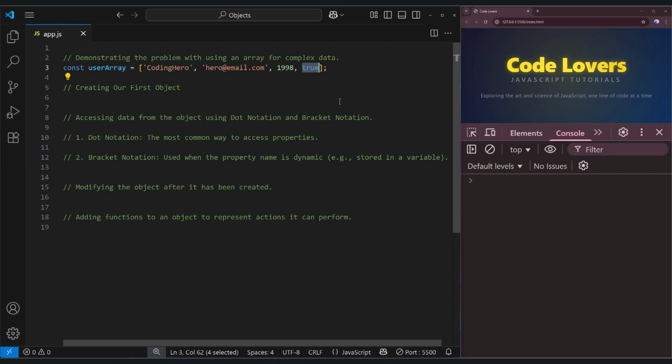What if later we decide to add more data, like the user's city? If you add it in the wrong place, all our code that relies on that order will break. This is not a reliable way to structure data. We need a better way. We need a way to group related data together and give each piece of data a clear, descriptive label. And that is exactly why we have objects.